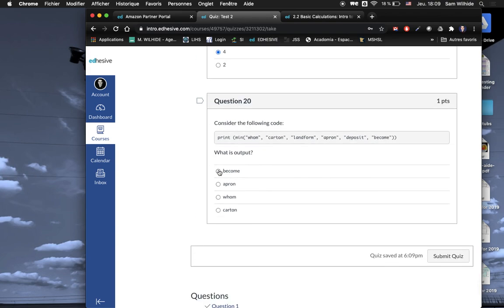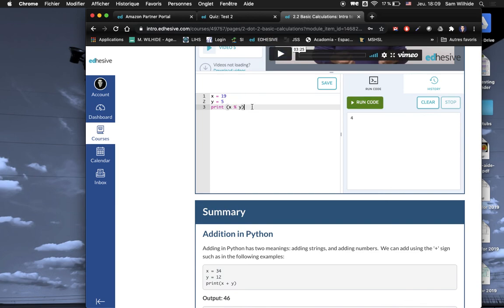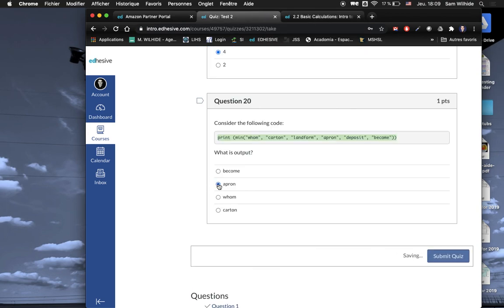And question 20, consider the following code. What is output? Okay, so it's going to print the minimum of all these things, and basically that's in alphabetical order. So apron starts with an A. My guess is that it's going to be apron. But let's go back here, print the code, run the code, apron. Bam, you're done. 20 out of 20.